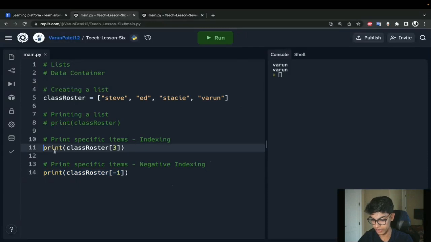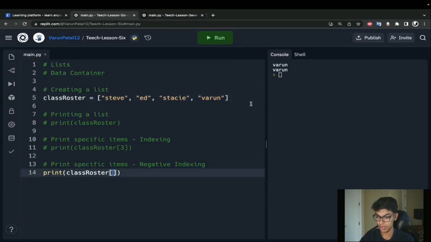Let me go through another example. Let me comment that out. Let's say I want to print Ed. Let's clear out these brackets. I'm going to start at my starting point, and we're going to count how many times I have to jump backwards. I'm going to jump back 1, 2, 3. So I've jumped backwards 3 times to get to Ed. So in my brackets, I'm going to put -3. I've jumped backwards, so that's the negative, and backwards 3 times is where the 3 comes from. If I run this, I get Ed.